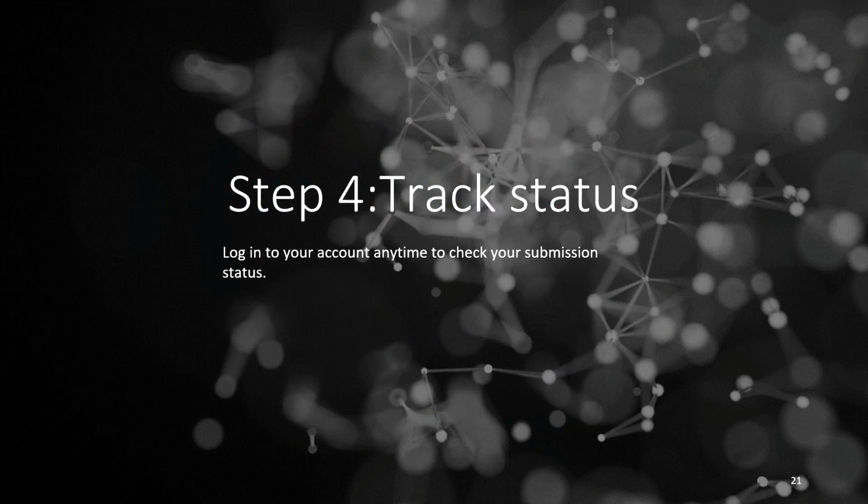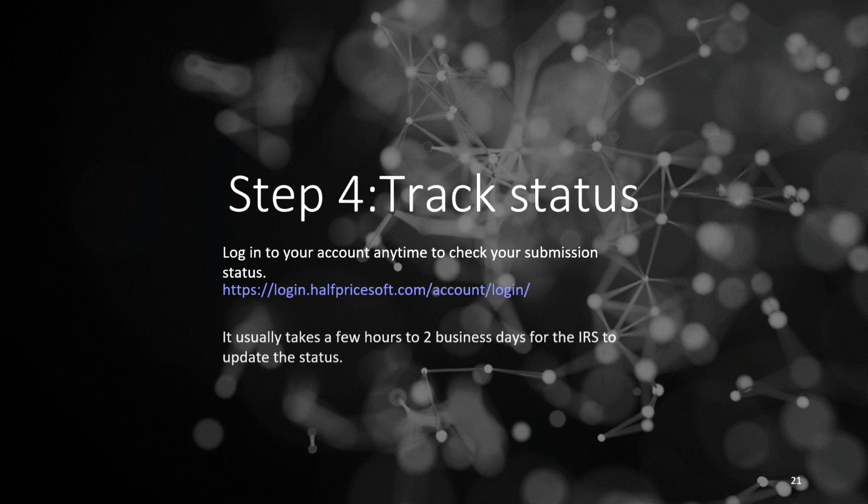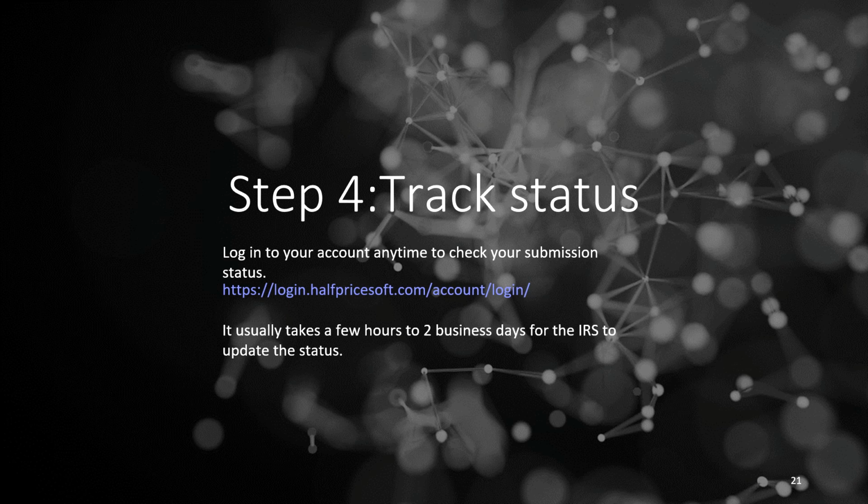After uploading, log into your customer account anytime to monitor your submission status. It usually takes a few hours to 2 business days for the IRS to update the status. You'll also receive an email notification once the IRS accepts or declines your submission.